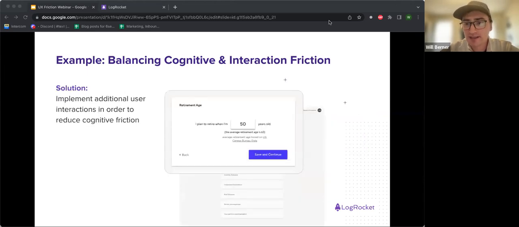So what the product team at Guideline has done in this case is introduce additional interactions, additional friction in the form of data collection. They start by asking you, what's your target retirement age? What's your personal risk tolerance? What's your level of investment experience? And then it eventually ingests this information and generates some recommendations for the users.